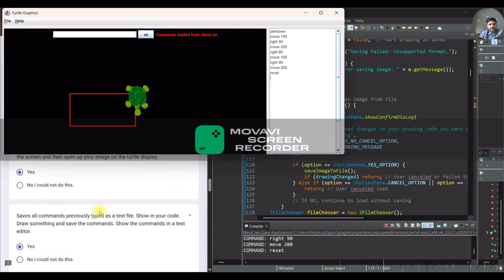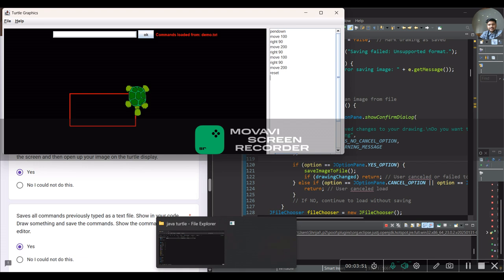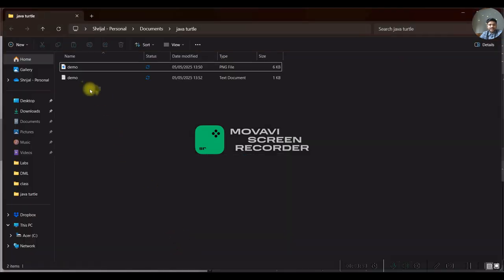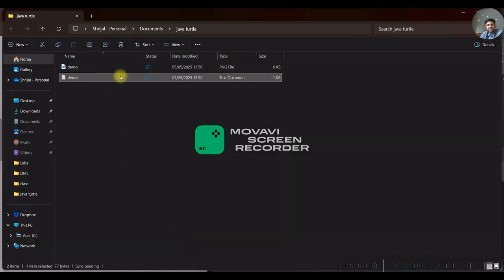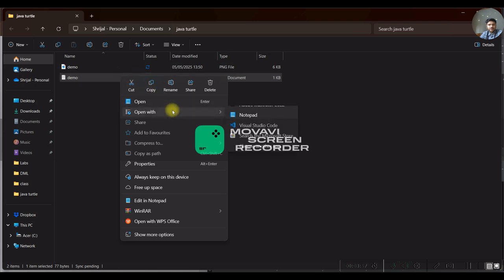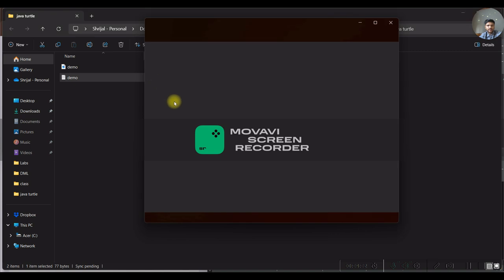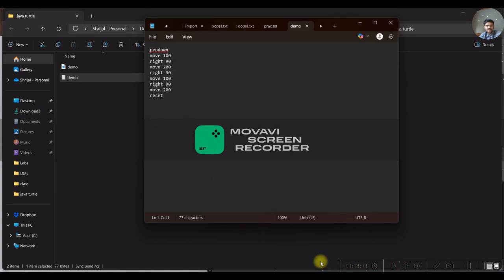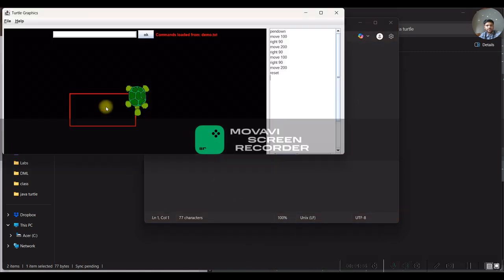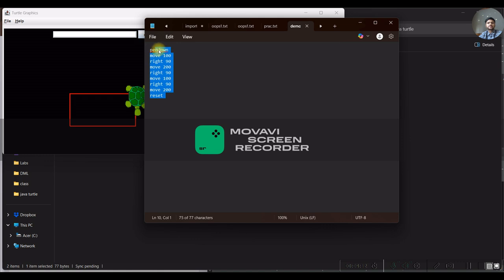It says save all commands previously typed as a text file. Show in your code, draw something and save the command, show the commands in a text editor. Let's say this is demo.txt, and let's open it with Notepad. You can see the same commands have been saved in the txt format here.